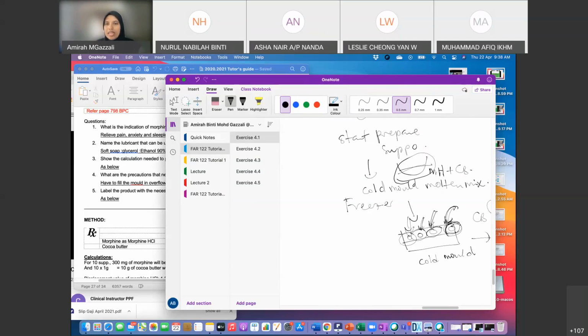You transfer into the mold in overflow. You have to make it overflow a bit. Why? Because cocoa butter has a characteristic: it will shrink when you freeze it. If you don't put it in overflow, your suppository will form a concave here, when it's supposed to be like this, right? But if you don't fill in overflow, it will be like this. So it will not be a nice suppository. So you have to fill a bit overflow like this on the mold.